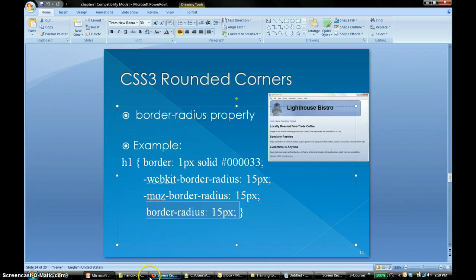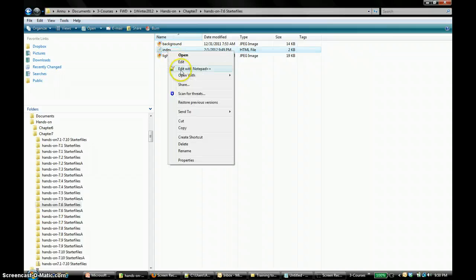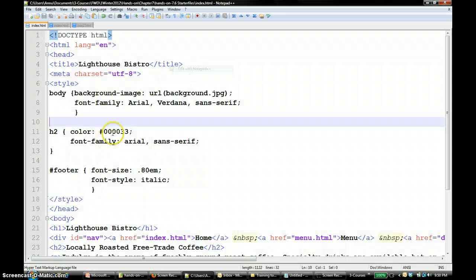So I'm going to open hands-on 7.6. If you don't have the Lighthouse logo and background logo, please go to the hands-on 7.8 folders. It should be there. You can simply copy those and then start doing the hands-on 7.6. I'm opening up the HTML file and see how it looks.